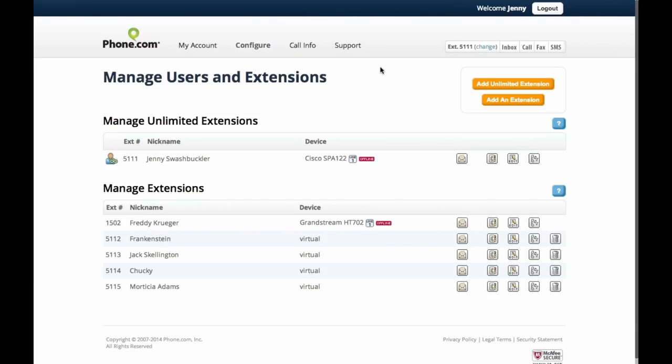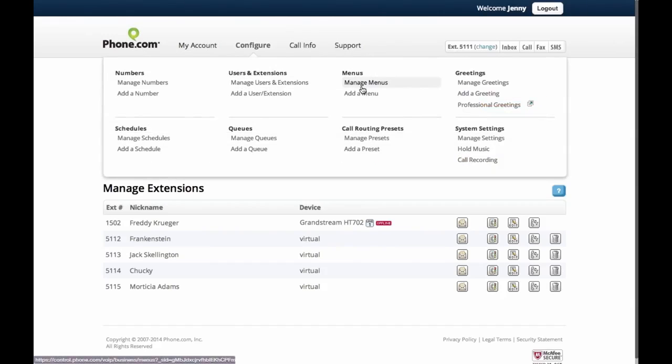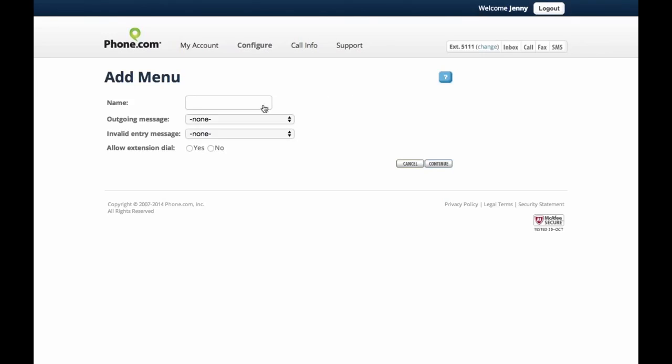So you've logged into your control panel and you're ready to set up this ghostly auto attendant to answer every incoming call so you don't have to. On the navigation bar, when you are logged in, you're going to click Configure. From the drop-down menu, choose Add a Menu. We want to give our menu a name that helps us identify it in the account.